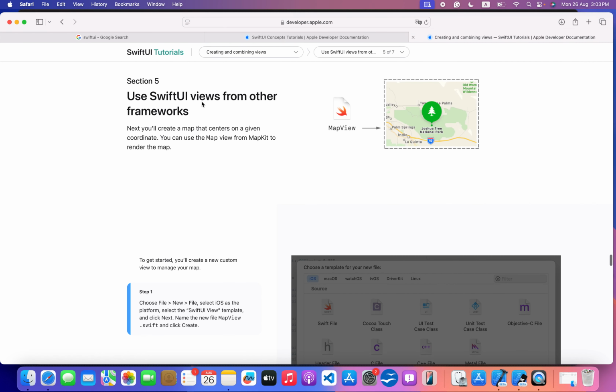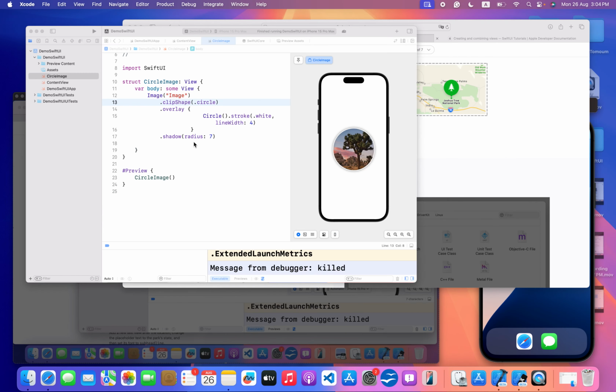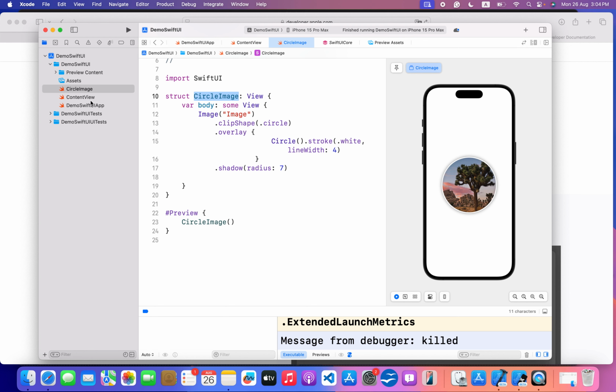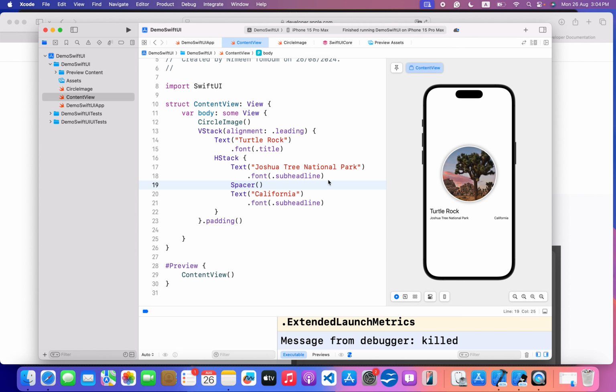We need to use a SwiftUI view from another framework. Okay, he will use a SwiftUI view from another framework, but for me I just want to add this circle image. So to show you how we can use a custom view inside another view, this is what I did now. It's like when you call the view, you just need to call the view, and this way you will create an instance from this view.